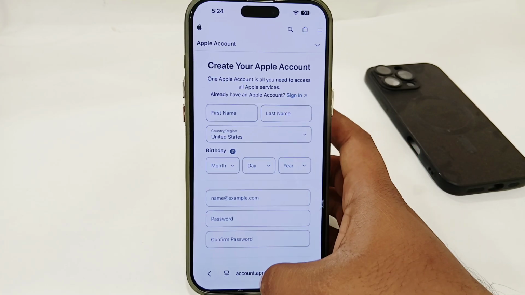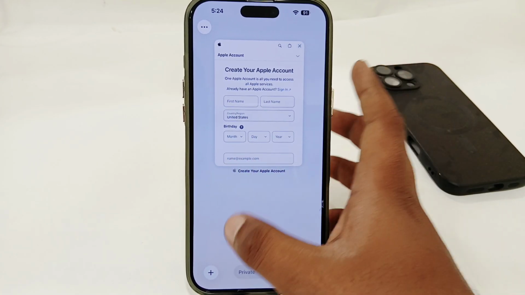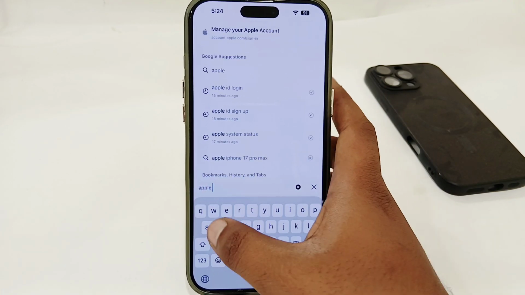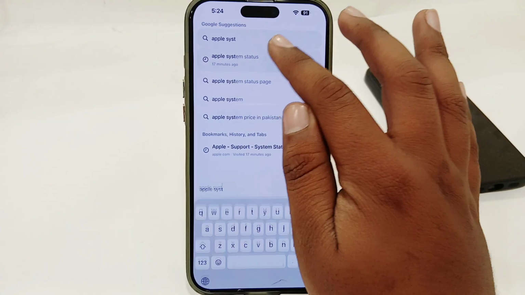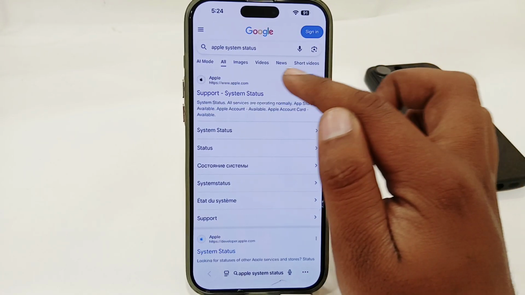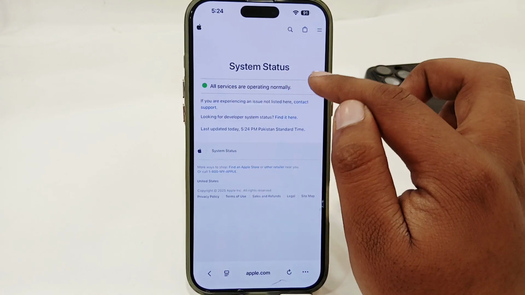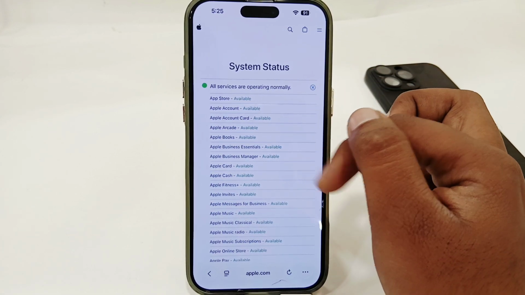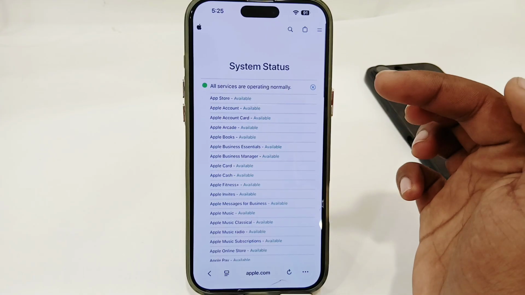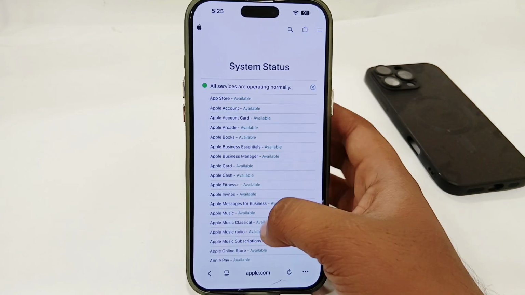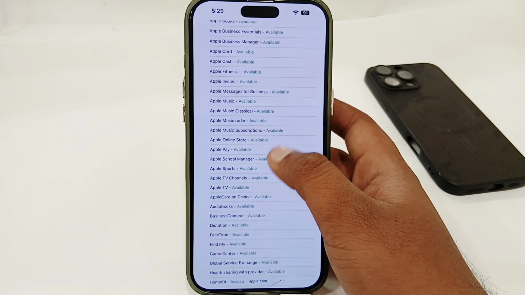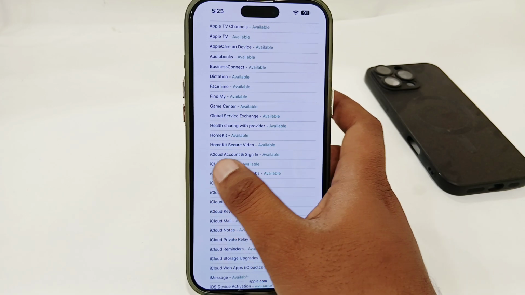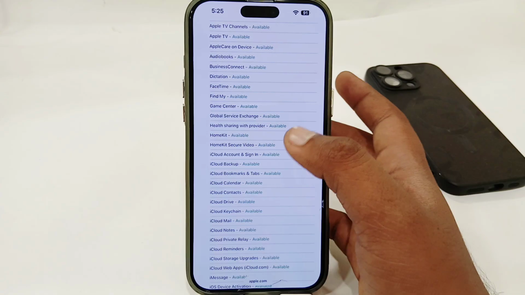If you're still facing the same issue, you have to open a new tab here and search for Apple System Status. Open the first website, and make sure that Apple ID services are running well there. So all services are available. You have to double check the App Store here and also check your Apple ID here. After checking here, look for iCloud Account & Sign In, and see if the option is available here.